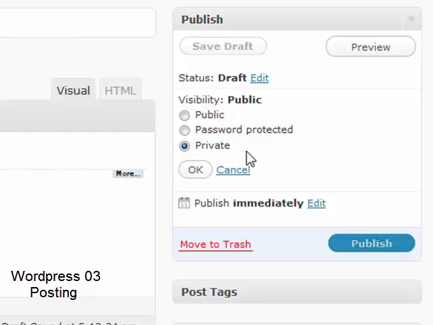A lot of times you're just not going to use private posts. A lot of times you use either password protected or public posts. So.